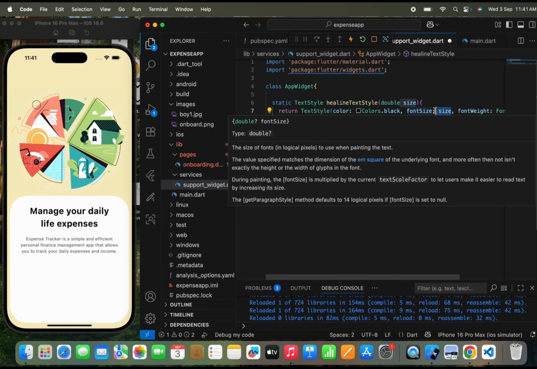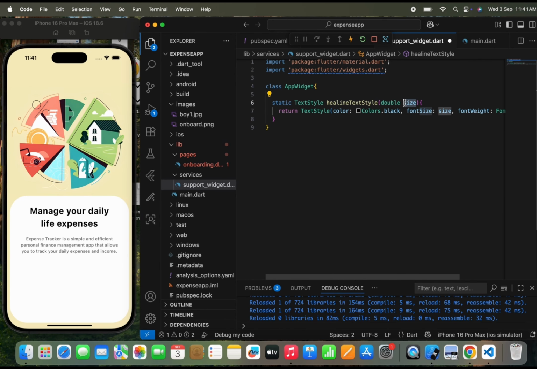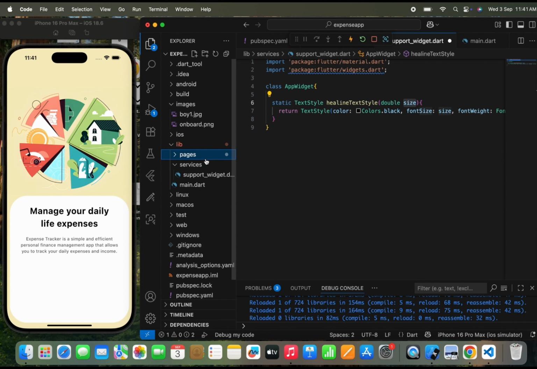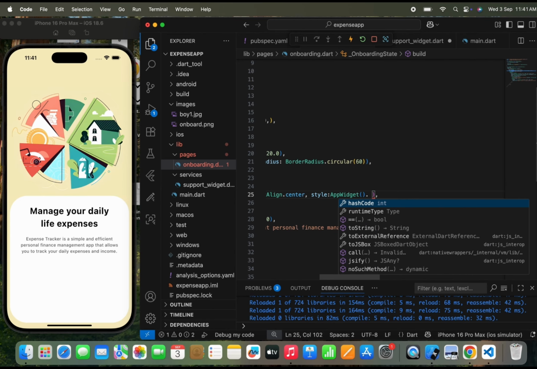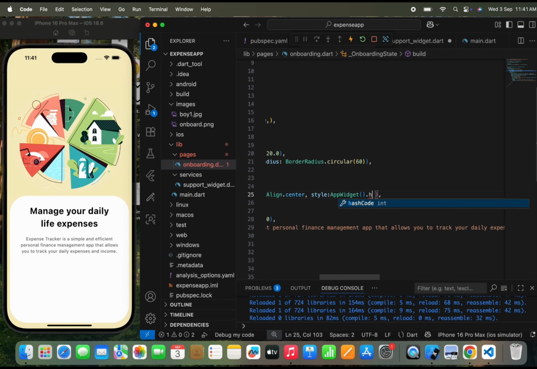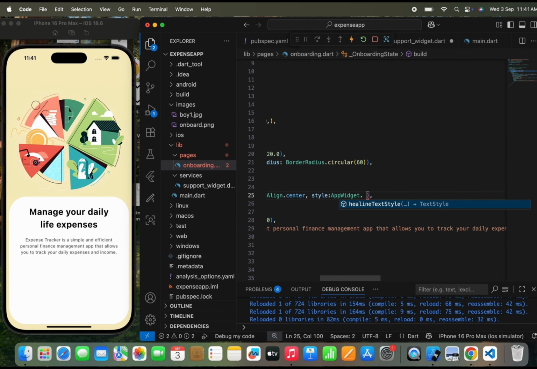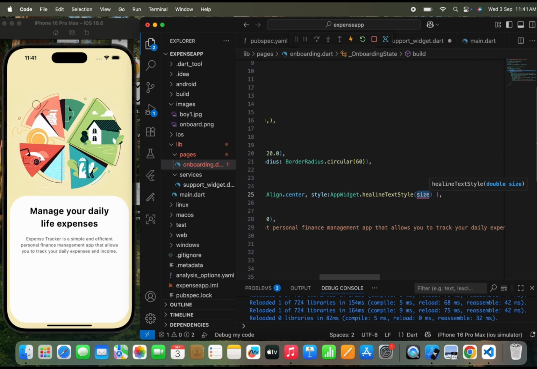Now I guess it really looks cool with this, but let's move to the onboarding page, and we need to just write AppWidget class dot, and we need to just pass the function name. So remove the brackets, just write headlineTextStyle. This is the function that we need to pass, and we need to just pass the size, 22.0. Okay, or we can just pass like 26.